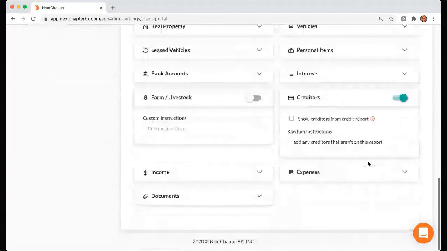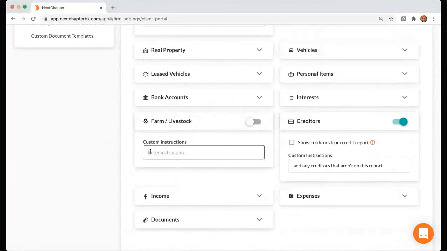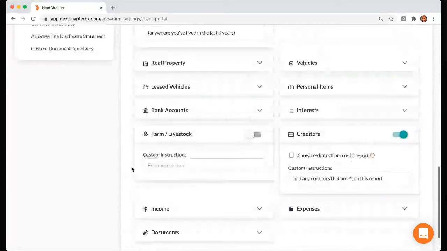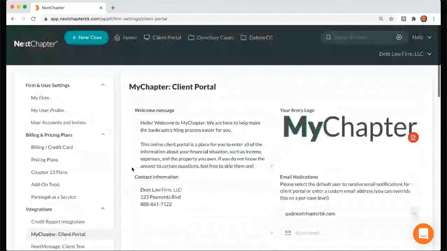So that's how you customize general settings for your client portal. But if you have one-off clients, maybe something specific for a different client and you want certain fields on and off, you can always customize that directly in their case. And I will show you how to do that in a second as well. So let me show you what the client portal looks like.